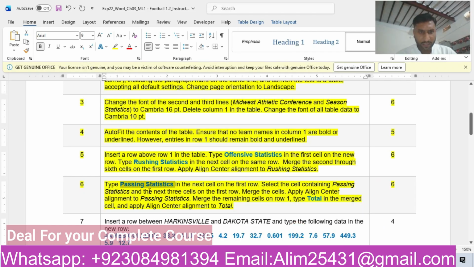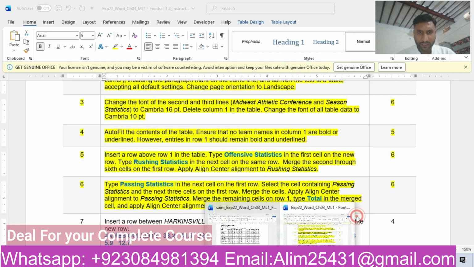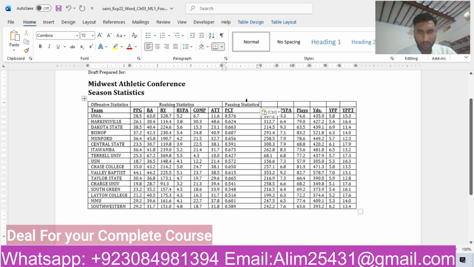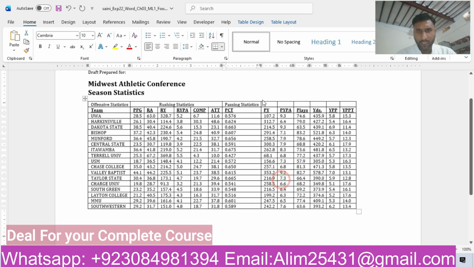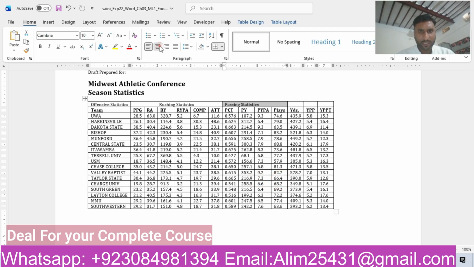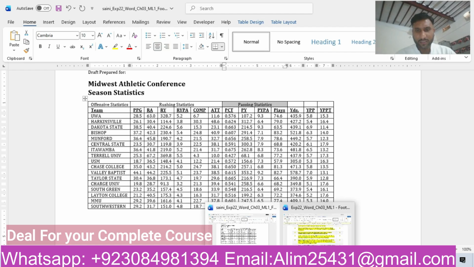Select the cell containing the passing stats and the next three cells on the first row. Merge the cells and apply center alignment to passing stats. So we will select the next three cells. These are the next three cells, we will just merge and center that one. Right click on our mouse and select merge cells, and we will then select the center alignment. What next is he asking to do?